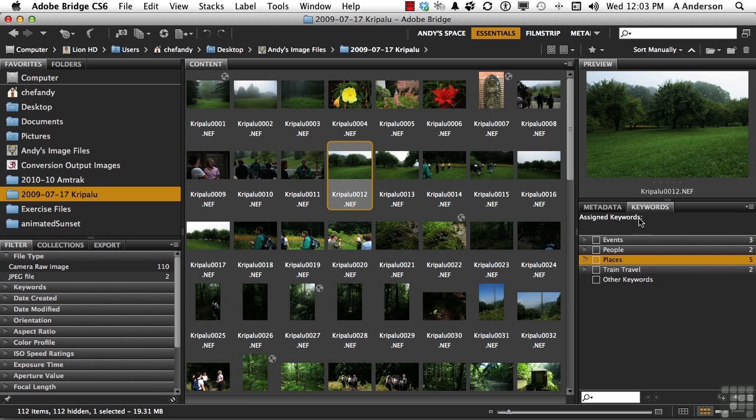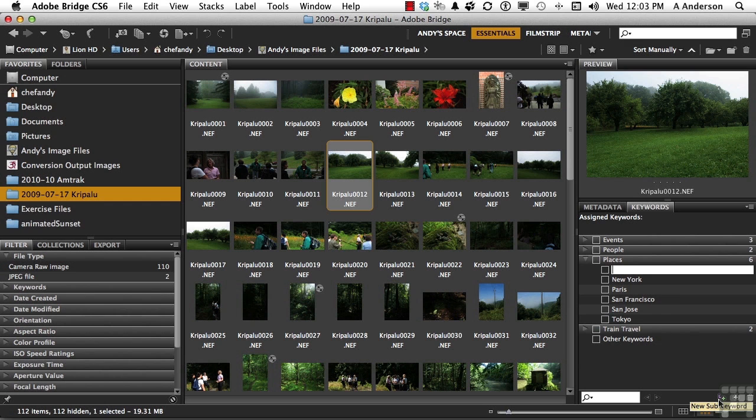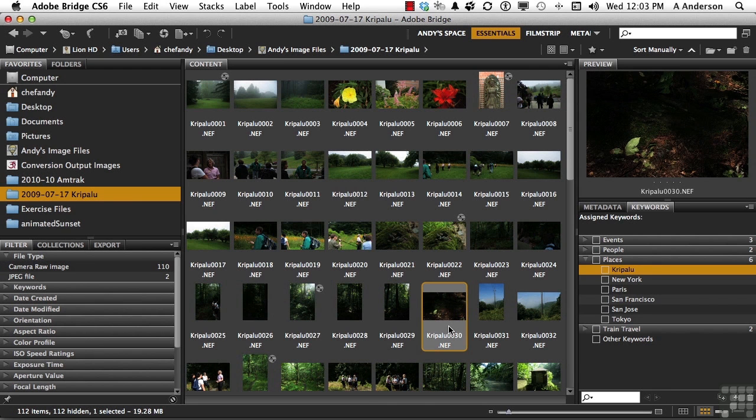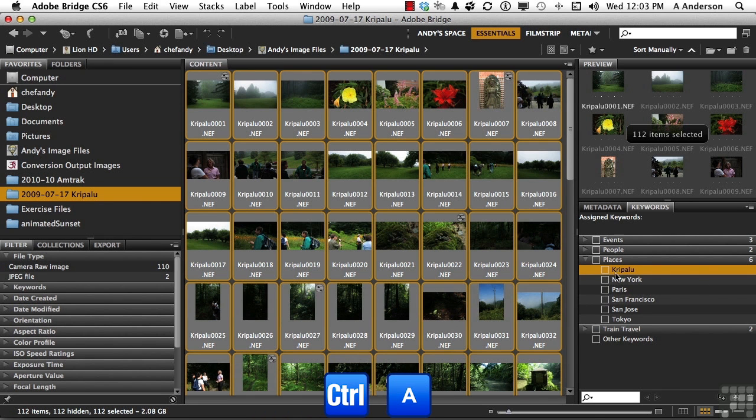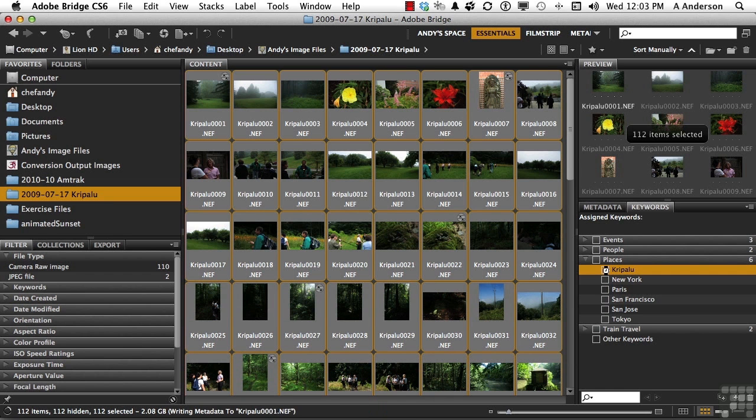Go into keywords and open up places. See, I don't see a Kripalu in there. New York, Paris, San Francisco, San Jose, and Tokyo. So make sure you're selecting the word places and then click the sub keyword button here and we'll call that Kripalu. What I'll do now is come over here and select everything, Control A, and just click that button. Now with that one simple step, which took what, 60 seconds, I now have the ability to find these images instantly just by typing in Kripalu. So it really is important, I think, that you do that.